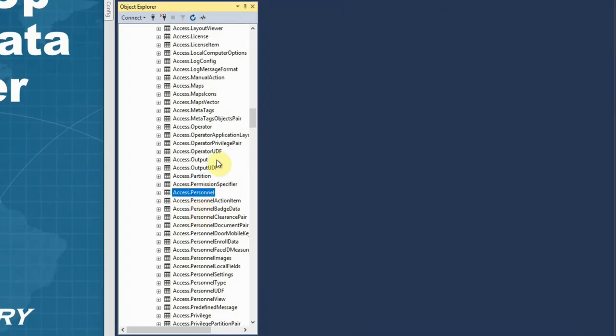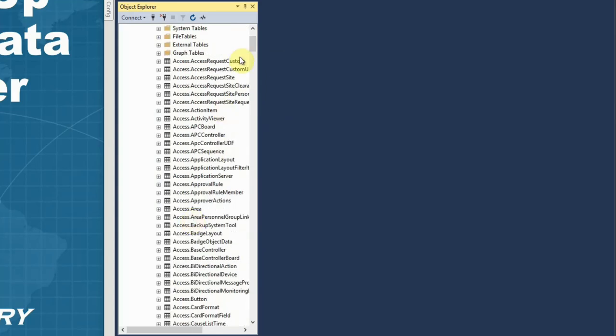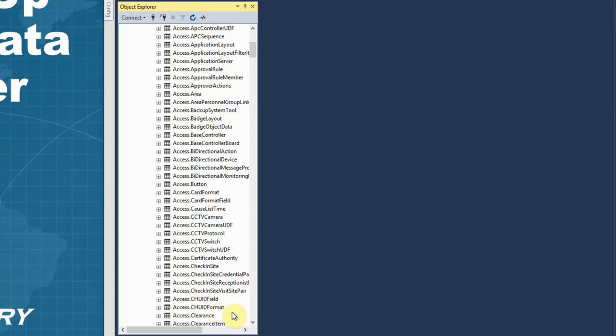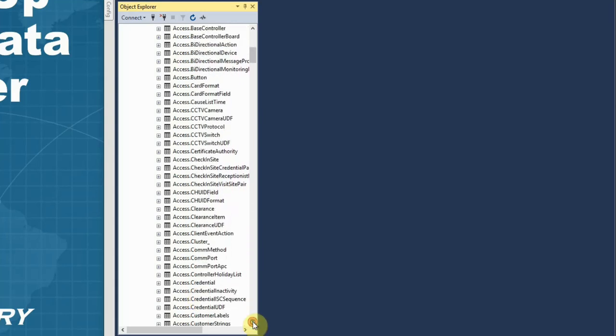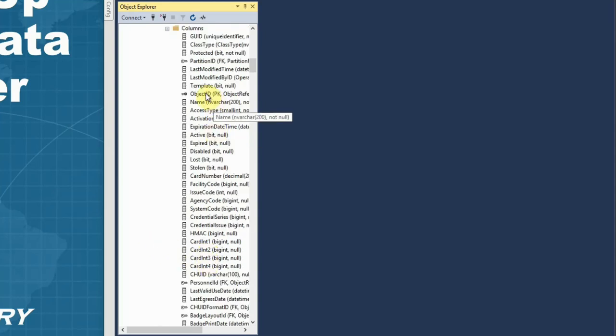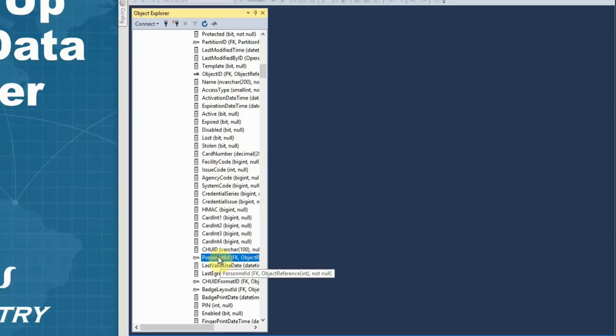So that's access.personnel. And within that access and personnel, you also need to identify the columns that you want to pull from. In my case, I'll be pulling the last name, first name, middle name, the object ID from this database. Now, the last thing you want to check is where you're pulling your badge from. And in my case, I'm pulling this from the access.credential, which is right here. And within that database, I'm pulling the object ID, and I'm pulling also the card number here, and I'm also mapping to the personnel table using the personnel ID.